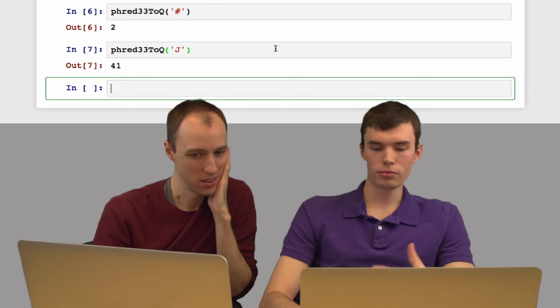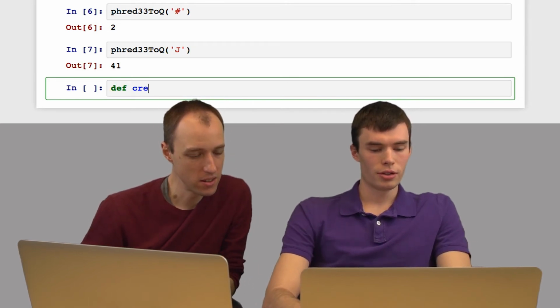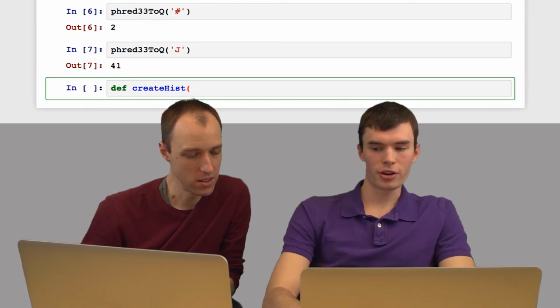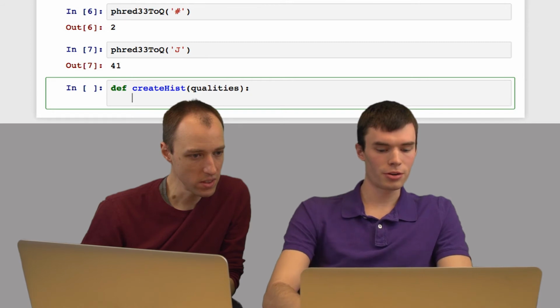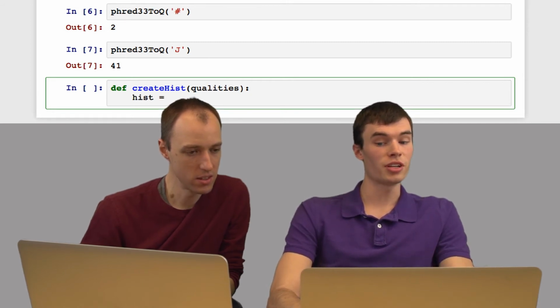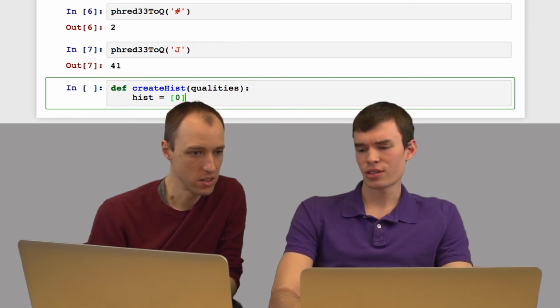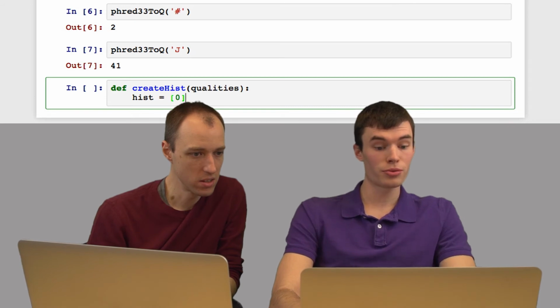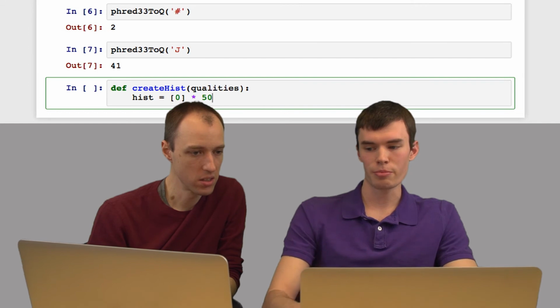Okay, now let's write our function to create a histogram of the quality scores. I'm going to write a function, create_hist. We'll pass in a list of quality strings. I'm going to create a histogram. This will just keep track of the frequency of each quality score that we've seen. I think the highest quality score you can see is actually 41, which we saw. Just to be safe, I'm going to go up to 50, so that should give us some extra padding on the end.